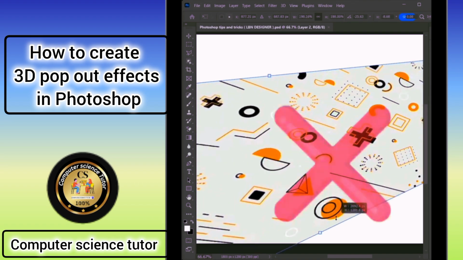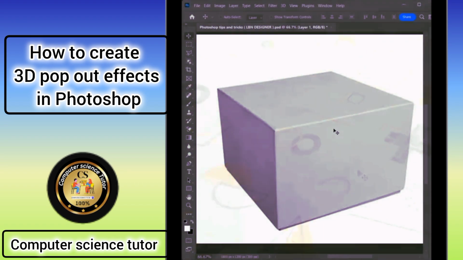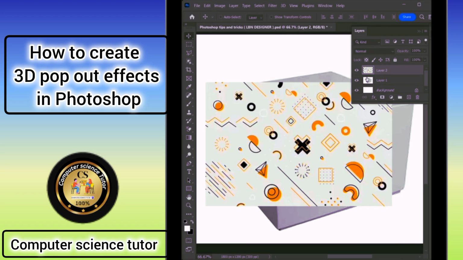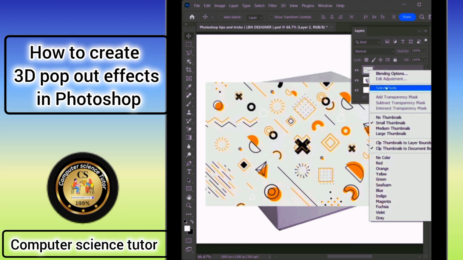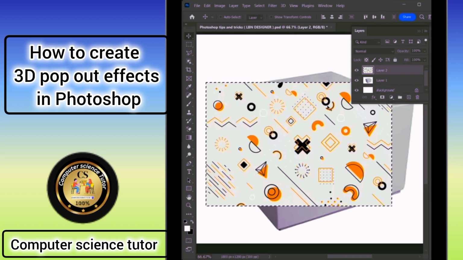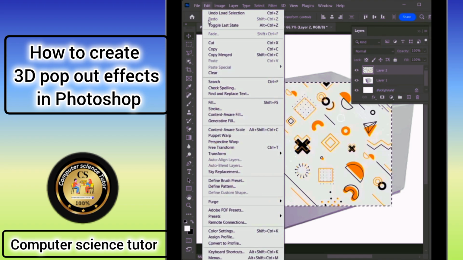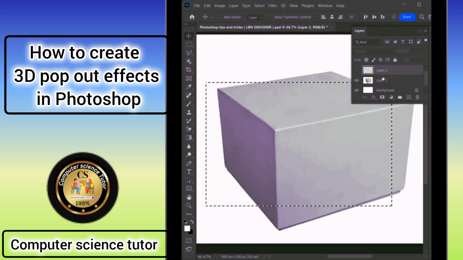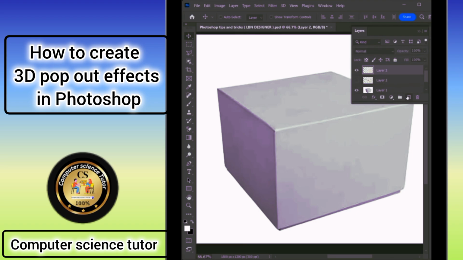How to make a box mockup in Photoshop. Click the Layer option, select the first layer and unhide it. Then right-click and click Select Pixels. Then go to Edit and click Copy. And hide the first layer and press Ctrl+D. Then create a new layer. Then close the Layer option.